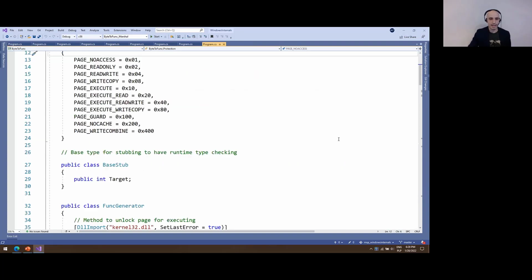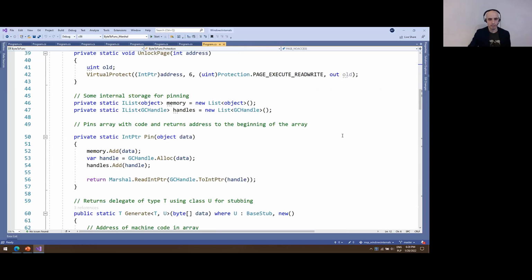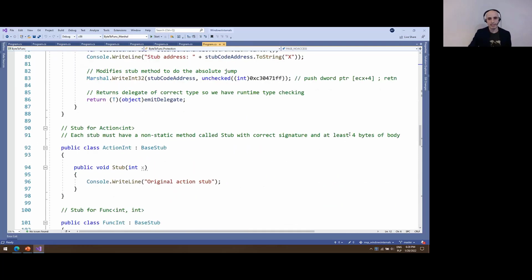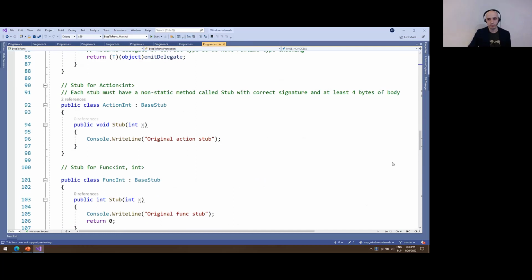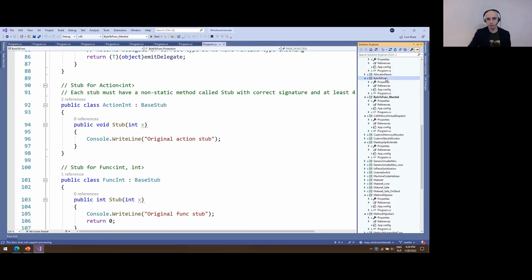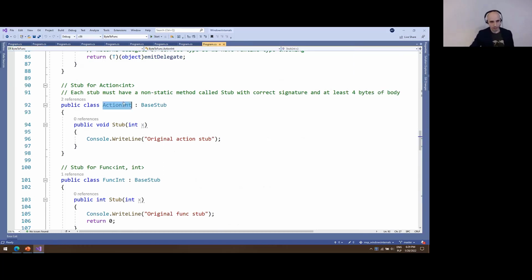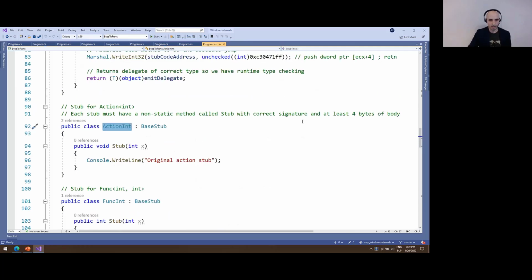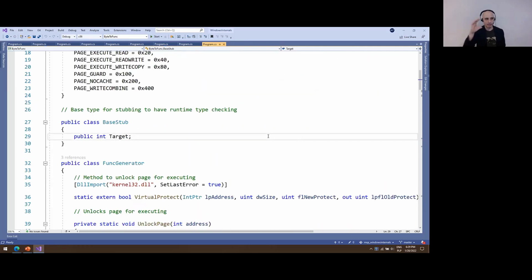The other trick is actually very similar. What it does, on the other hand, is instead of using the get function pointer using Marshal, what we are going to do is we will jump around the code base. So this time, our action int, the same delegate we had last time, is going to inherit from some base stub class. And the base stub class is a very simple, very straightforward type, which holds just one integer named target, and we'll use it to point to the actual method we want to execute.